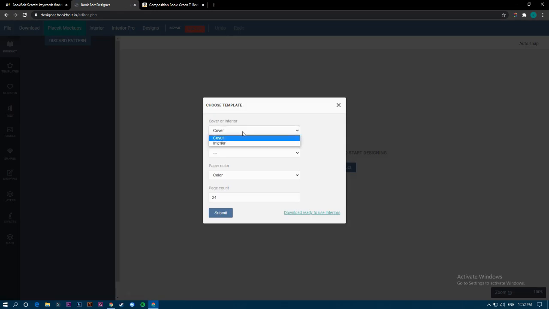and as you can see, it gives you two types. If you want to work on an interior, that you want a customized interior, or cover. As we already know, the white color or cream, and depending on how many pages you are working on, the dimensions of the cover change.